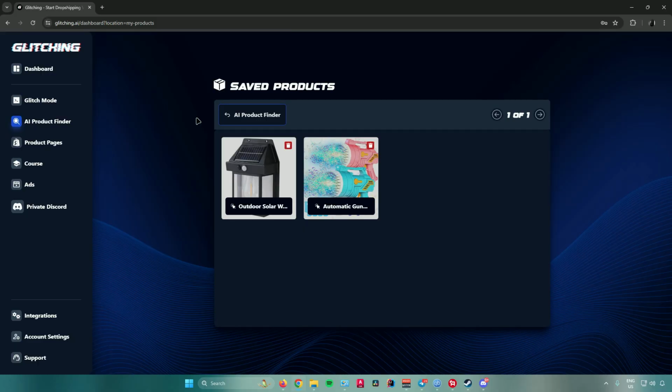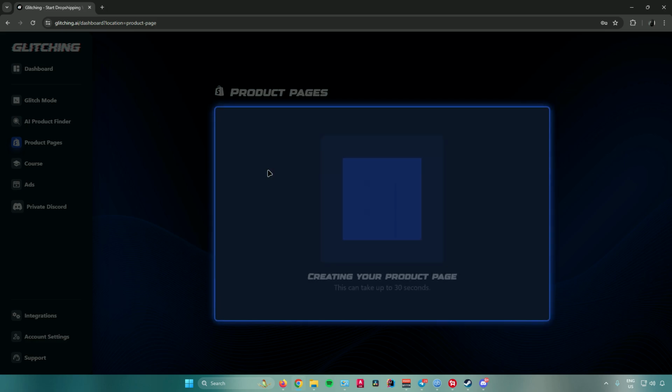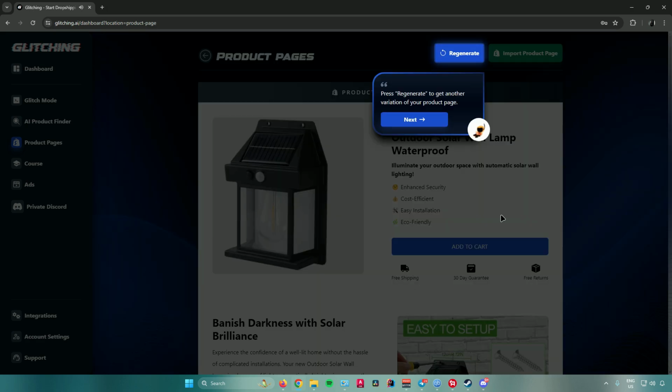Moving on, let us head over to our product pages. So basically what the product pages does, the AI of Glitching AI will automatically create a product page for you. So let's create a product page for our solar light right here, and then it will start creating your product page. So this can take up to 30 seconds. So you can click on regenerate to get another look or style of your product page. So let's click on regenerate.